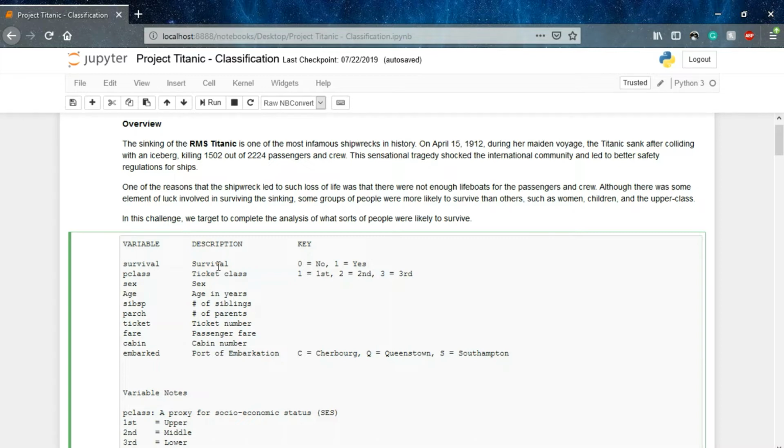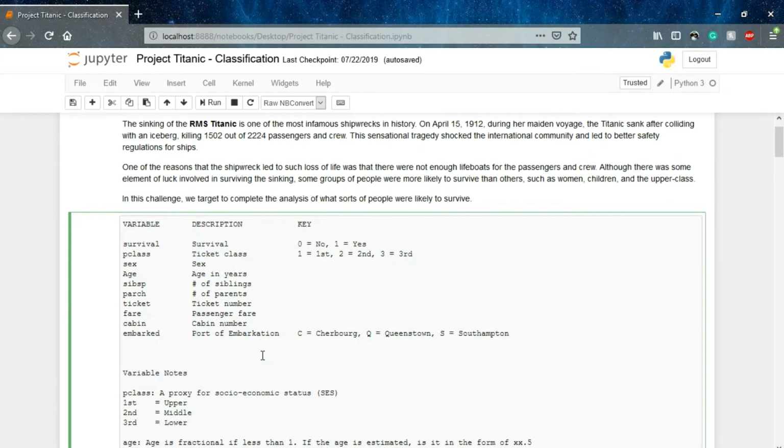Cabin, that is the cabin number of that person. Embarked means the port of embarkation, that is, from which port that person took the ship. We have 3 different embarkation ports: C for Cherbourg, Q for Queenstown, S for Southampton, right? So these are the parameters involved in this data, and we have to deal with it.